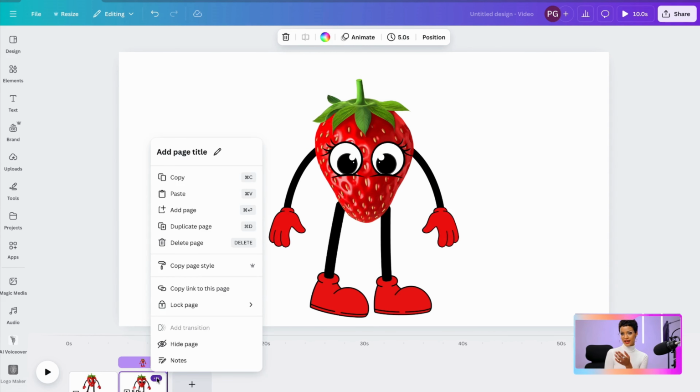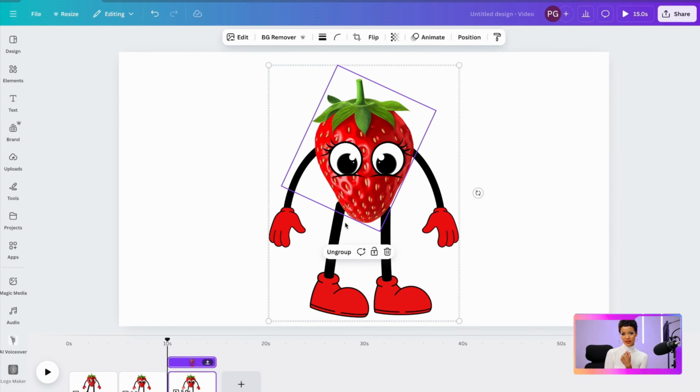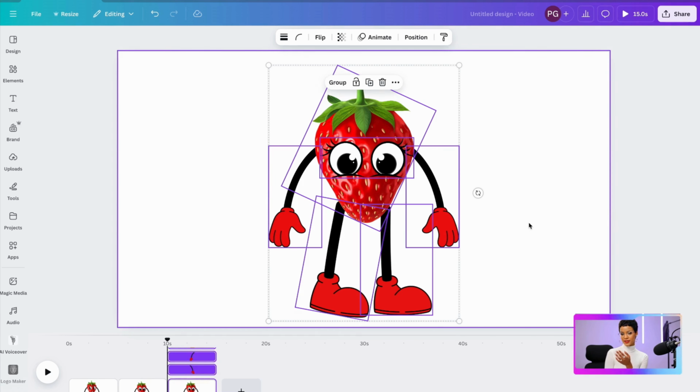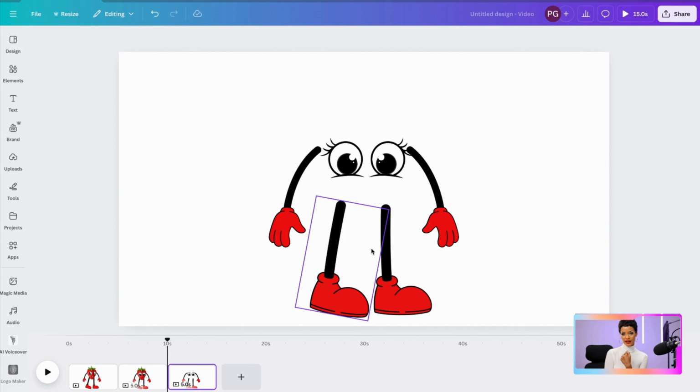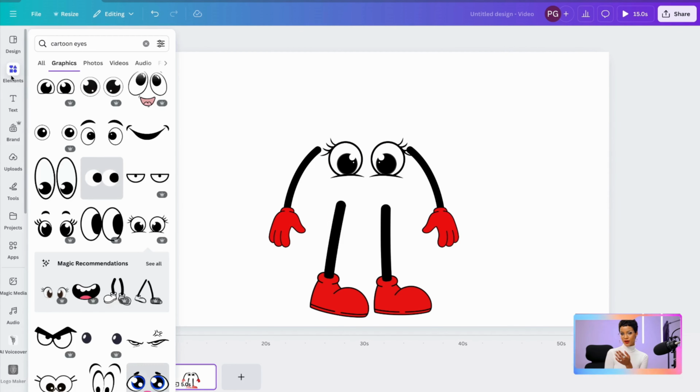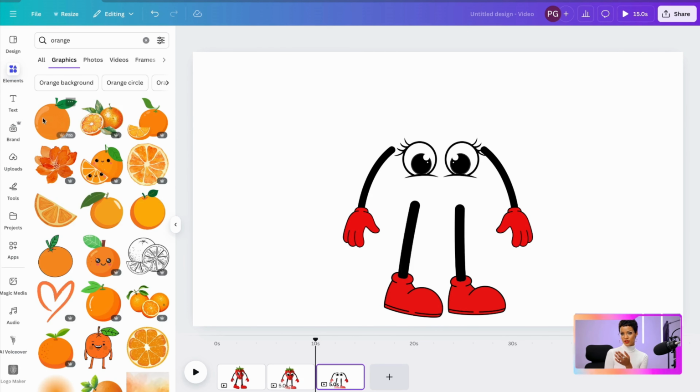Now click on these three dots and select duplicate page. Click over here to ungroup our character. I will delete this strawberry and bring in another fruit, an orange. We'll head back on over to elements and search for orange. I will pick on this orange here.